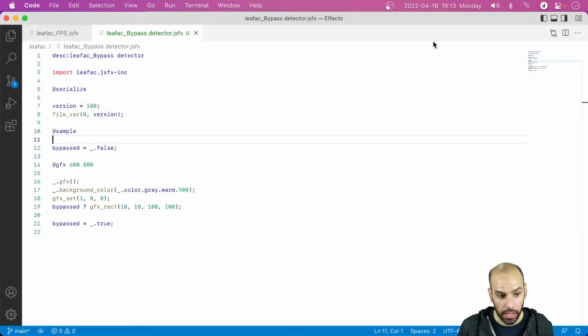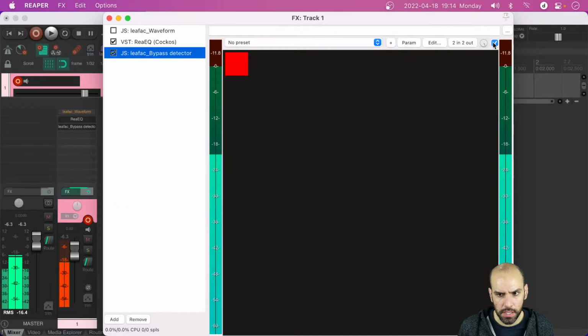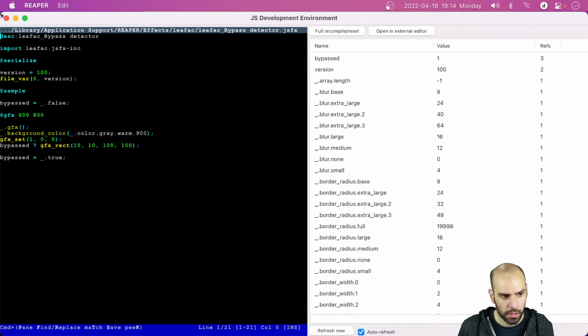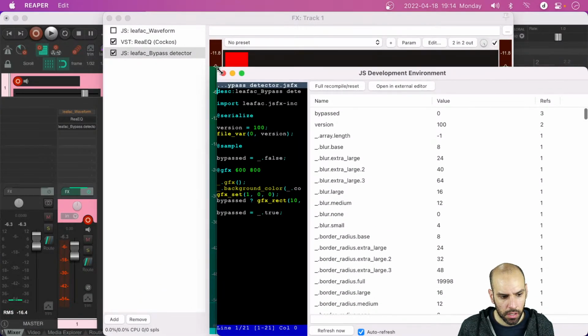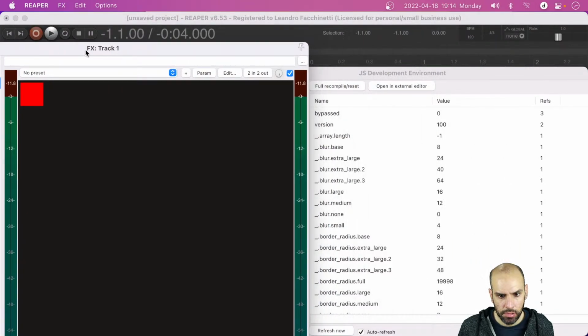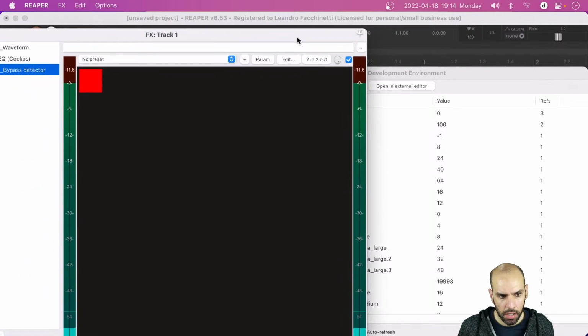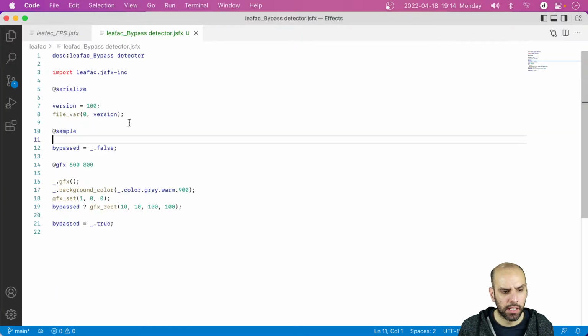Why is it not coming back? Am I doing something silly? Oh, bypass is flipping between 0 and 1. Interesting. Let me explain the logic, why I think it should work, potential reasons why it's not working.